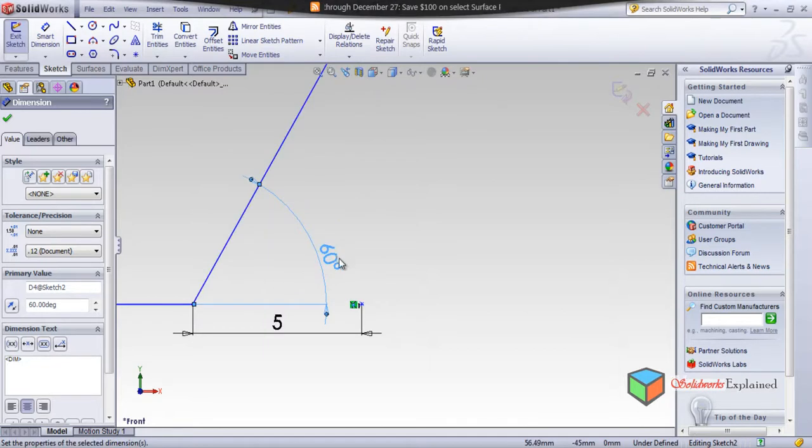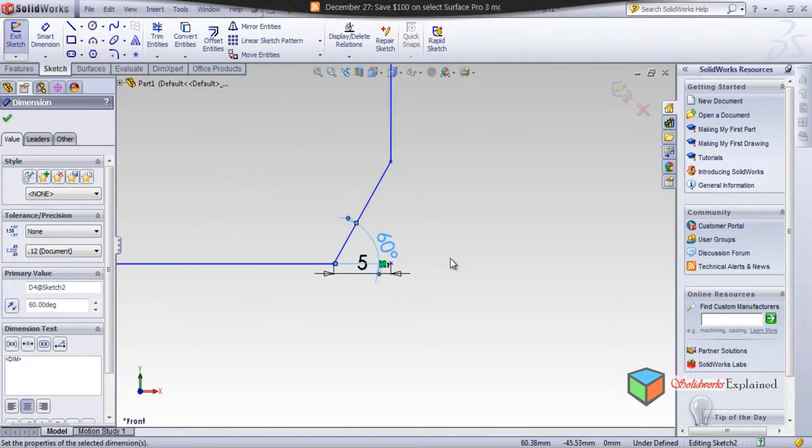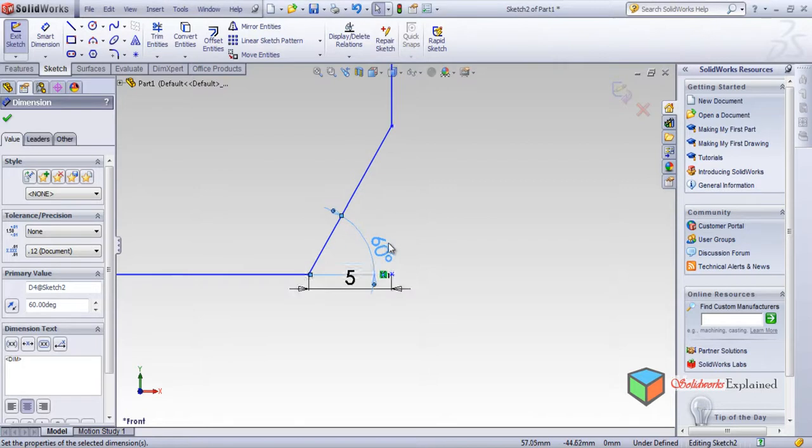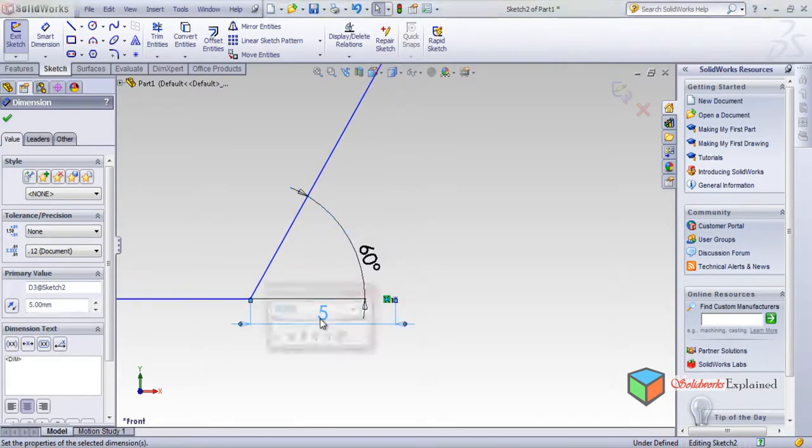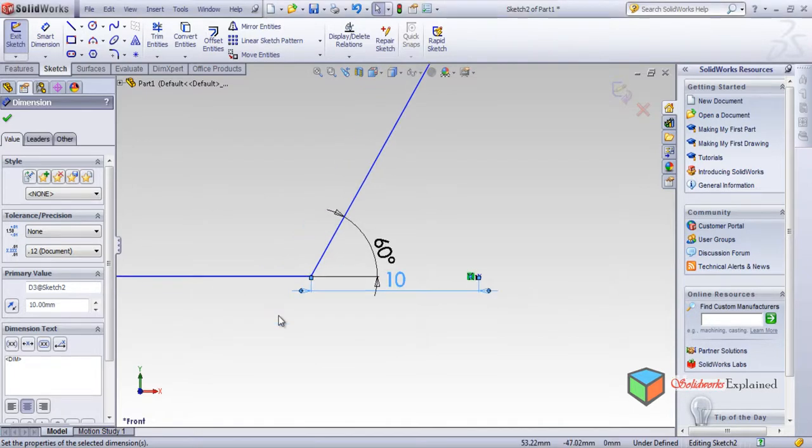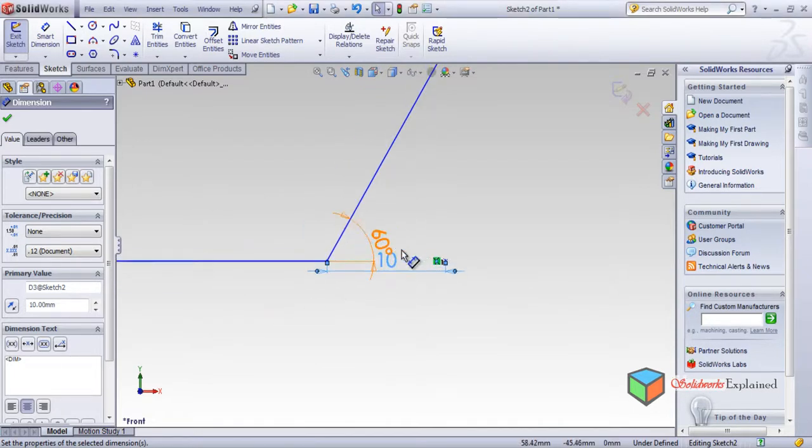Make it 60. Yes, now I can make it 60. Look, so this is how I can make it 60. Double click, make it 10. Sorry, back, 10. Look, I have made it 10.